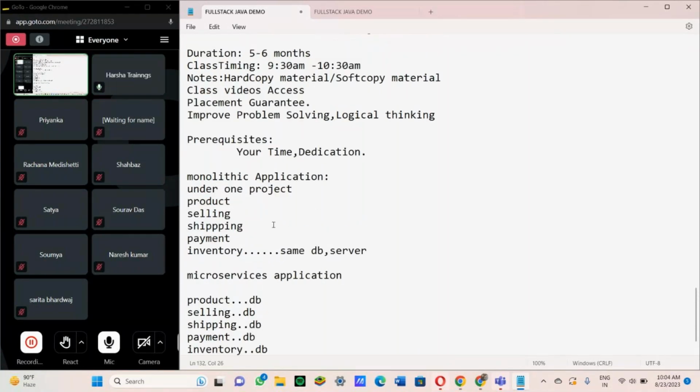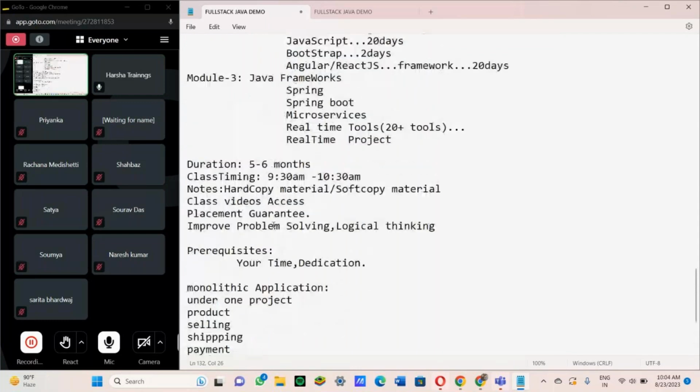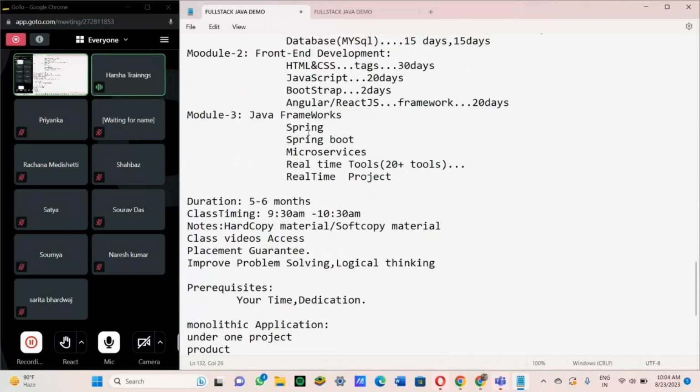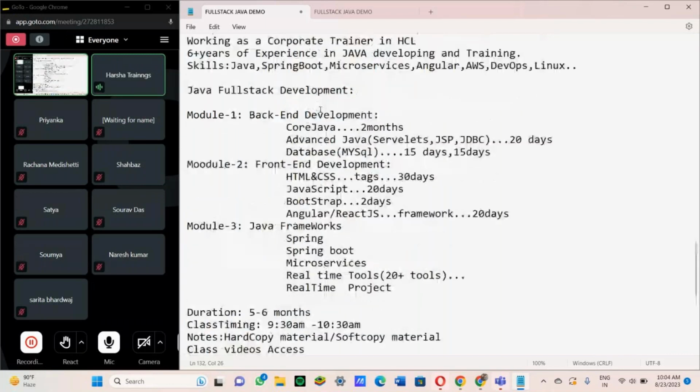You are going to learn all these, the backend. I think it may take almost 3.5 months, so you can complete it within 3 months. And here also you can have almost 2 months.